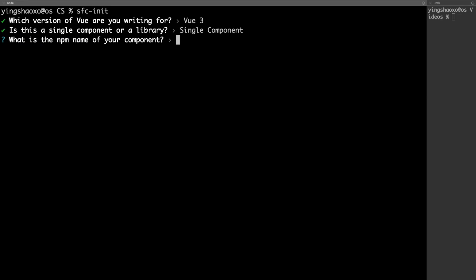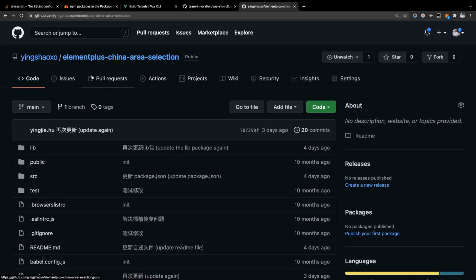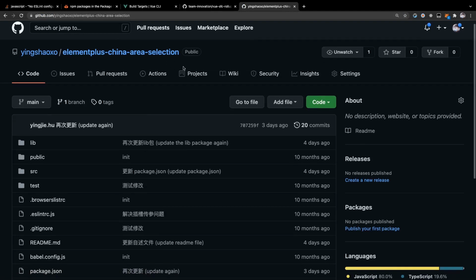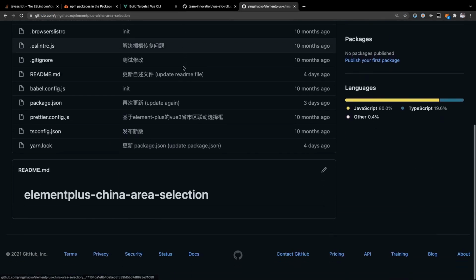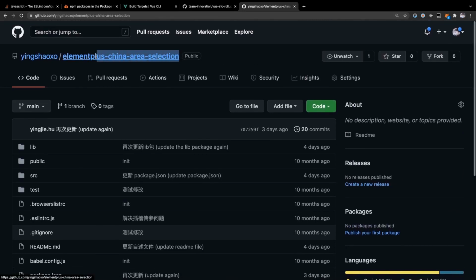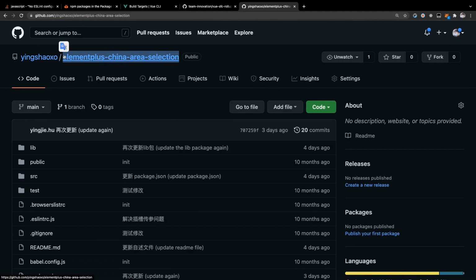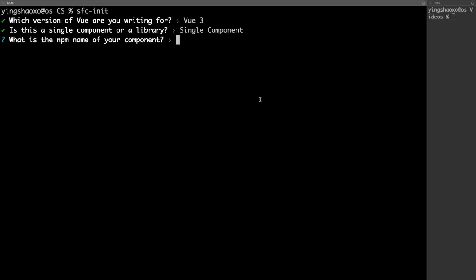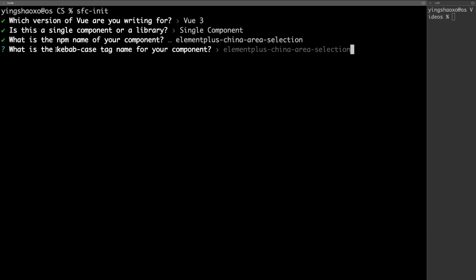What is the npm name of your component? I have a repository called element-plus-china-area-selection. It's a package that I want to publish, but I tried so many different things and couldn't make it work right. So that's why inside this video, I'm going to do it again. So for the package name, we should give it this name. What is the capital case tagline for your component? I think I'll just do the same thing with this.